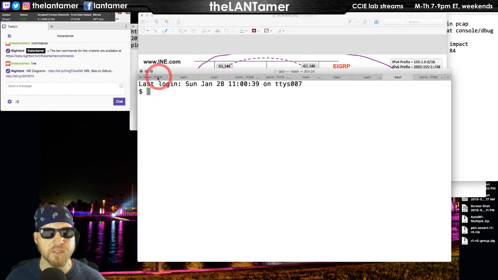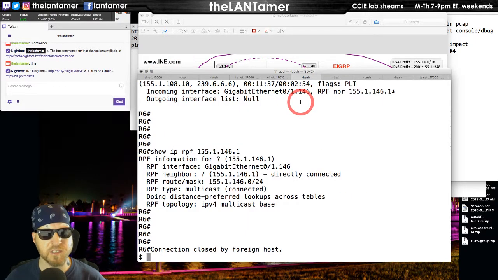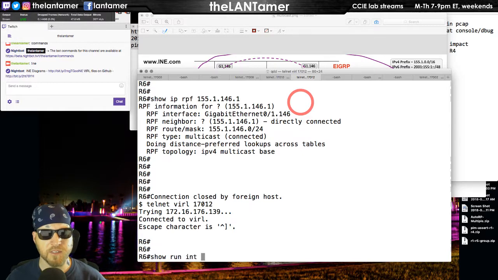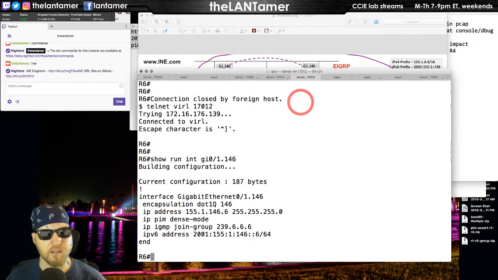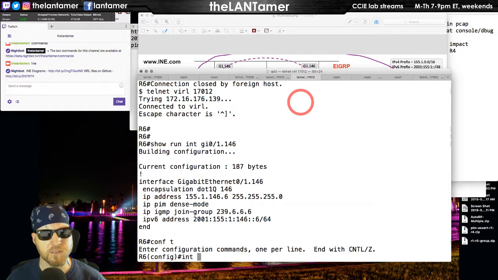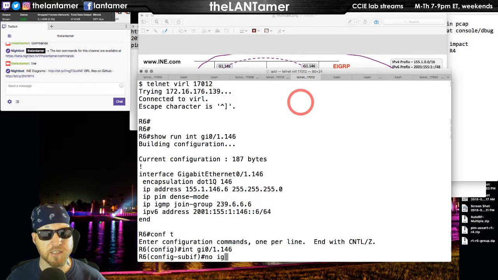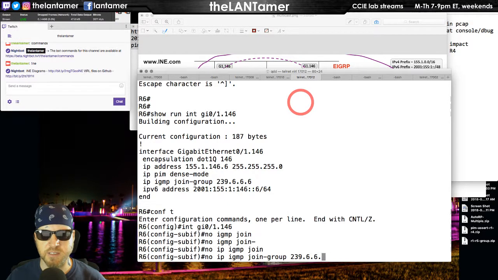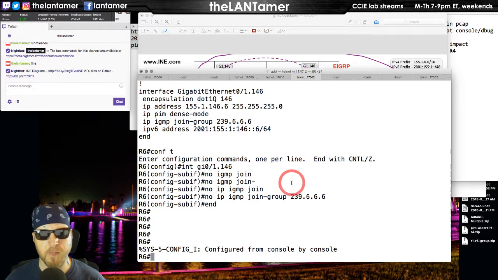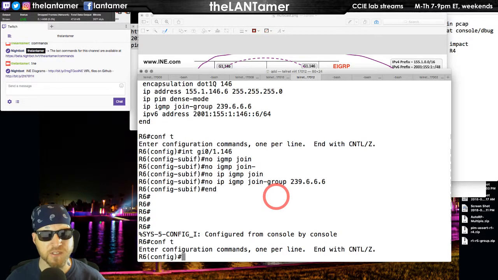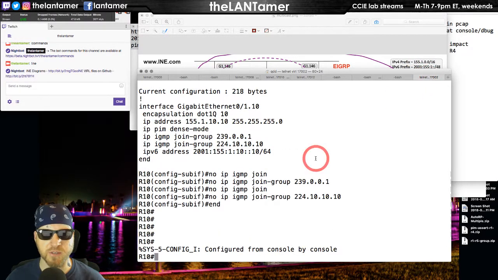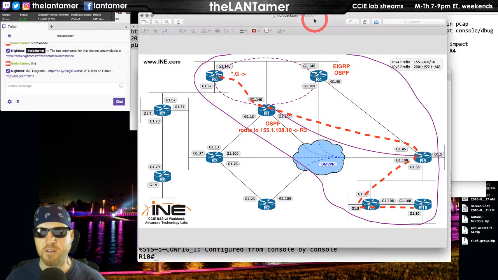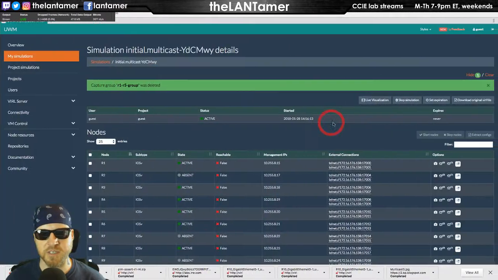I'm going to remove this on router 6. Show run interface J01 on 46. Yeah. I'm going to say no IGMP join group. IP IGMP 239.6.6.6. Okay. So, I'm going to put that back in a second, and I want to see how the star comma G forms. That's what's got me confused right now. How is our star comma G forming?